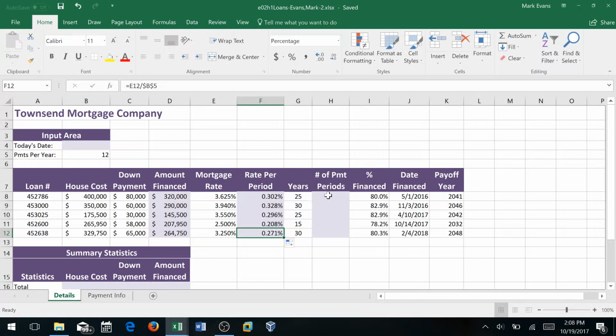Okay? So we are on page 494, and I'm going to click cell H8. And in this one, again, I'm typing in that particular formula, G8 times B5. So again, we can look at this and see that we're going to multiply the number of years by the payments per year. And you know what I'm thinking? What do we need to do?